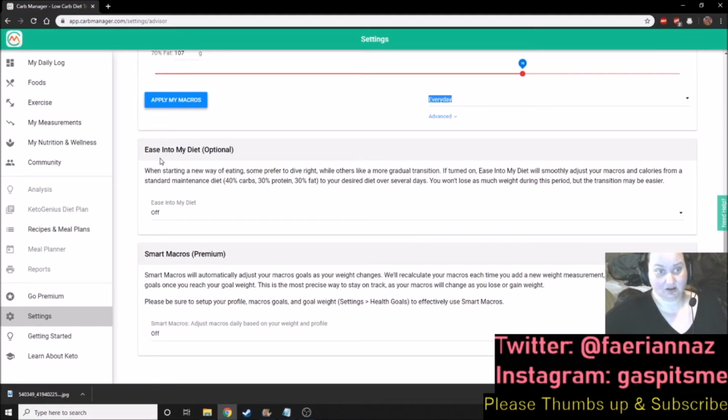So there is an option at the bottom called Ease Into My Diet. So when you start a new way of eating, you don't want to just kind of dive right in. I dove right in. Like literally the next morning, I made a grocery list. I went out shopping. I made a meal plan. I was going to do it. It was going to happen. Some people like to ease into it and figure stuff out as they go.